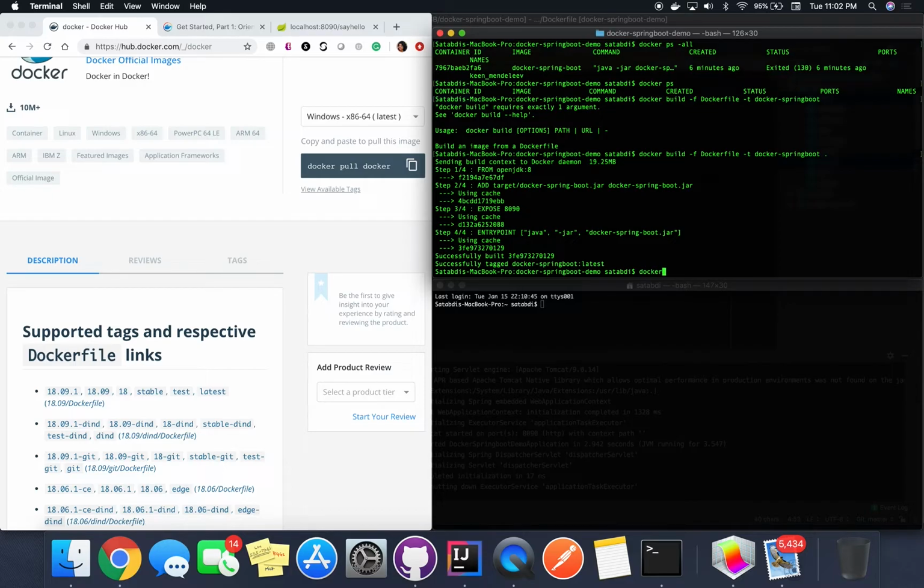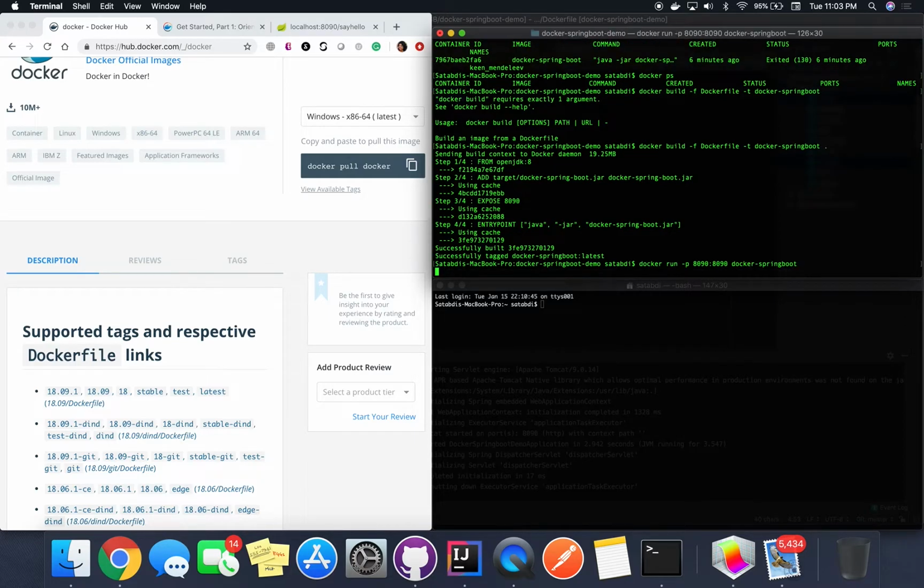For running, we have to use docker run. Then we have to assign a port. Whatever application runs in a Docker container will be confined within the container. So if you want to expose that application through a port from the Docker container, then this is the command that needs to be used. Now let's use docker-spring-boot. That is the name of our jar file.